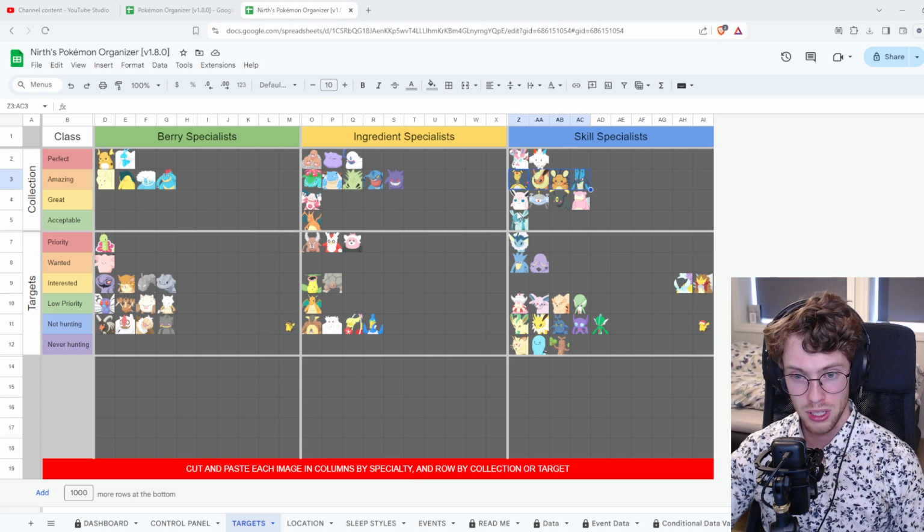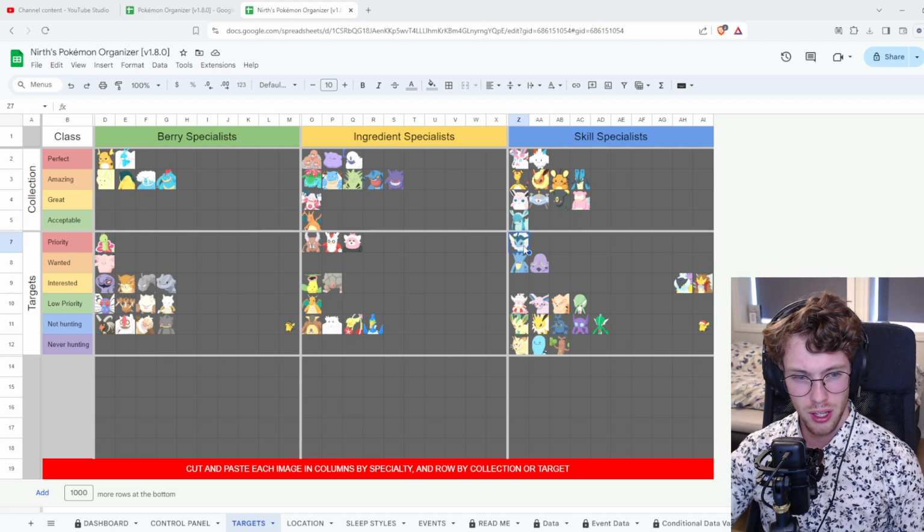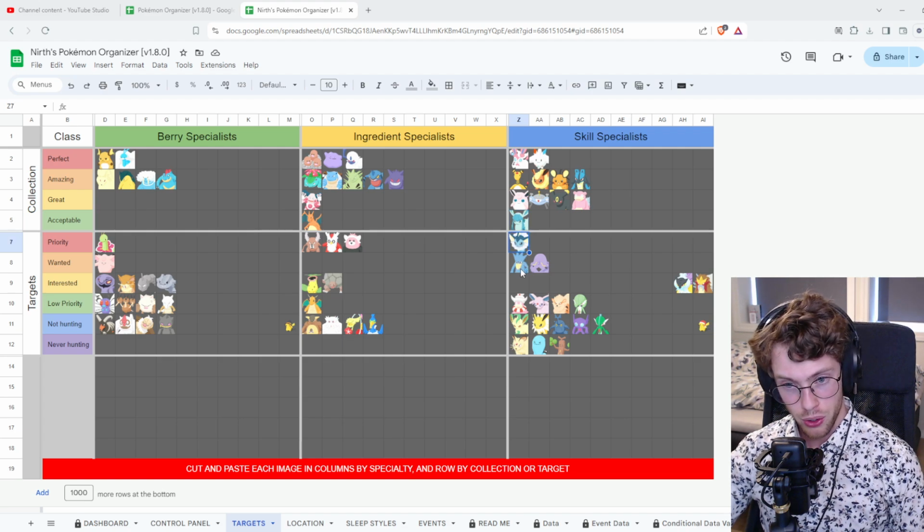These are strong too. And then acceptable, I'm thinking I probably want to hunt them again at some point. That's what that means, but I'm not really in a rush. Vaporeon for me is a priority. I also want a Golduck at some point and a Swalot.